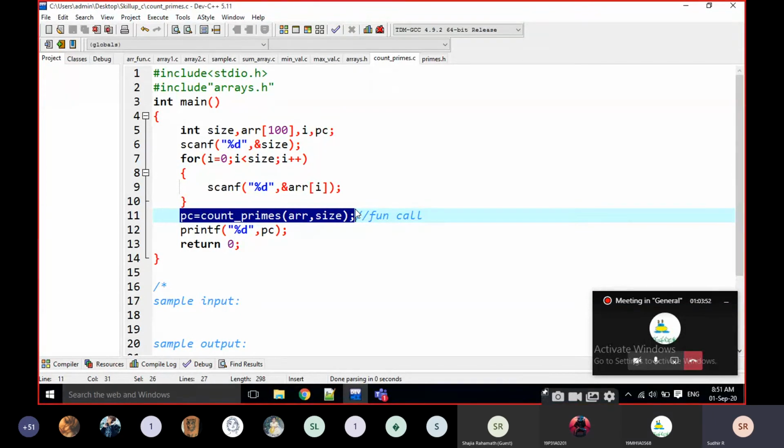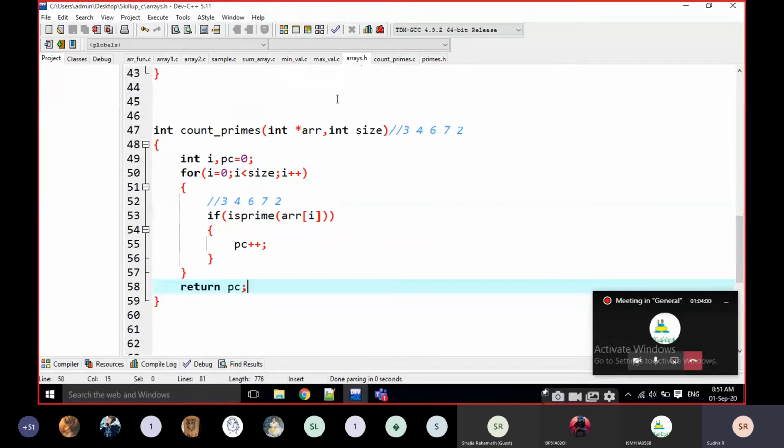Where is the countPrimes function? In arrays.h. Okay, now the control is moving into arrays.h. Now the function countPrimes is going to take one array and the size. We can write any number of function definitions in .h files. Any number of functions.